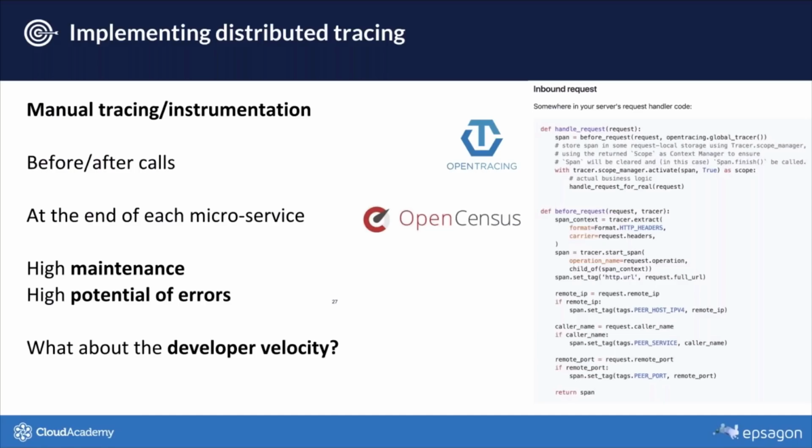Now, there are ways to implement distributed tracing. There are great open standards called OpenTracing and OpenCensus that define a structure for how to trace and how to instrument this kind of distributed system. Specifically, we'll focus on OpenTracing.